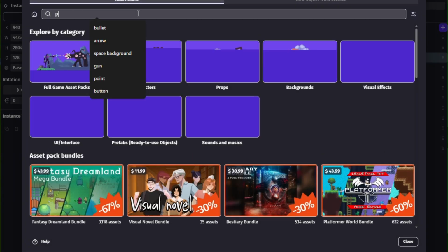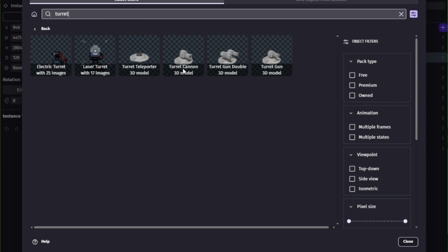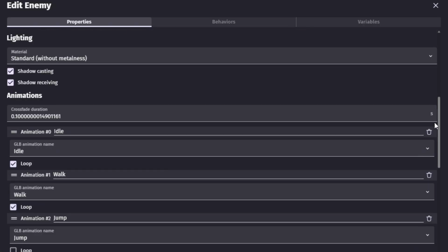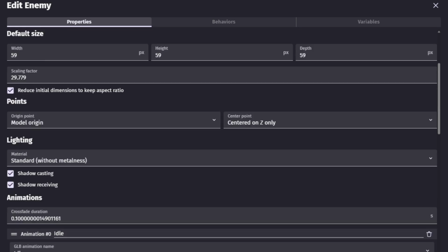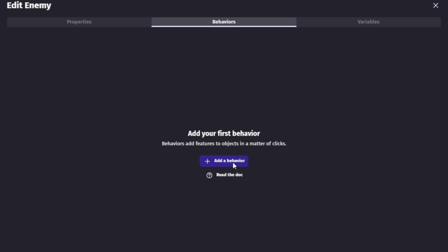First, you'll need point objects for your enemies to follow along the path. I'm using assets straight from the GDevelop asset browser. Then we'll add our towers. I'll be using a 3D turret and a cannonball as the projectile. Now let's set up our enemy. I'm using a simple slime model from the GDevelop asset browser. It comes with a few animations we'll use later.